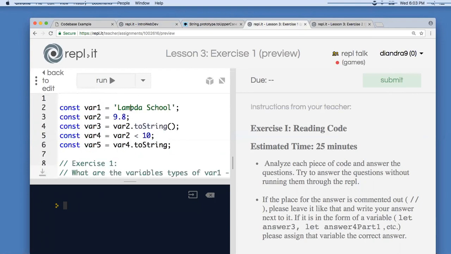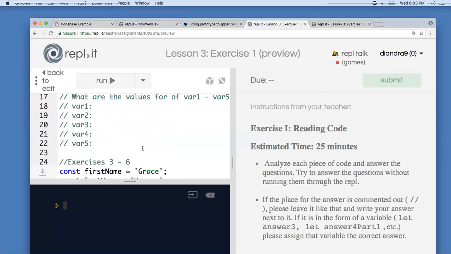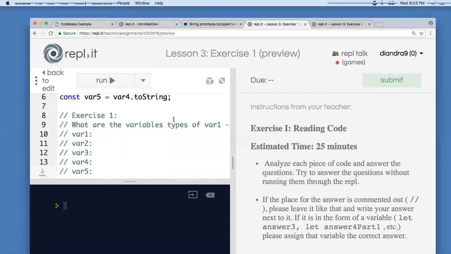Then we'll ask what these actually resolve to. First we want to know what type they are, so something like Boolean or null. Down here we want to know what the actual values are. So what do these things resolve to?